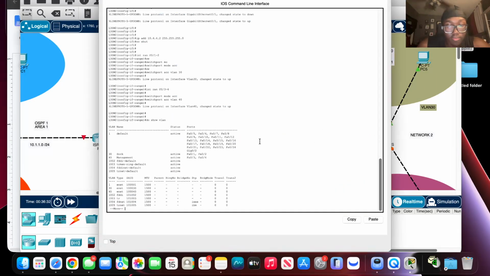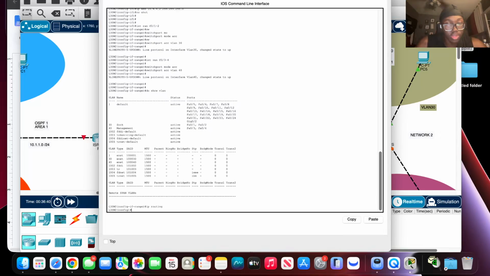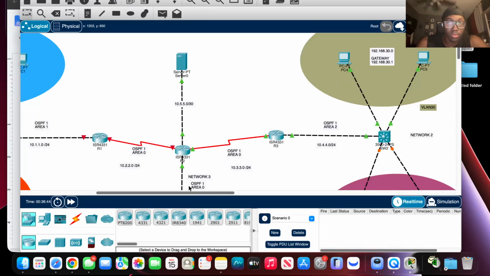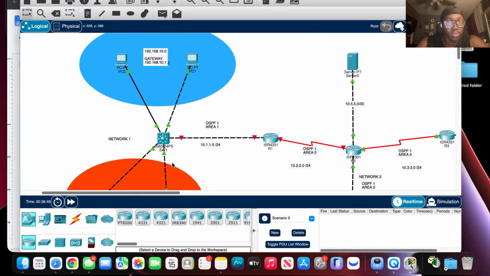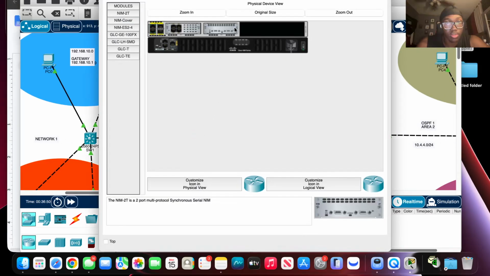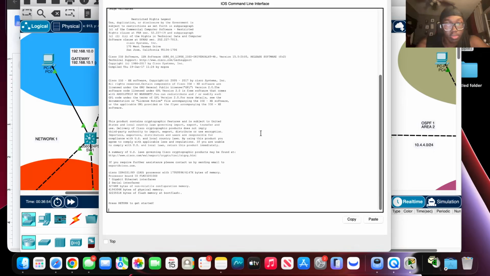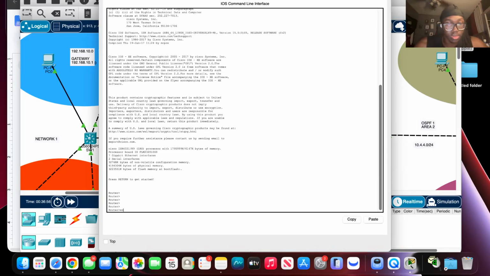And then before I leave, let me make sure to enable routing. So ip routing, and now routing is enabled. Now let's move to the next one. And now let's configure this command line here as well.